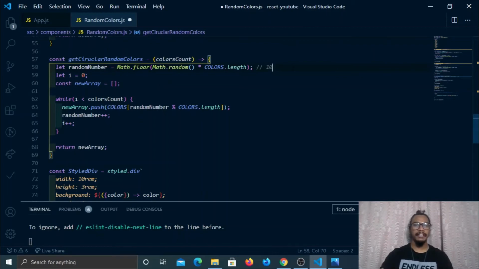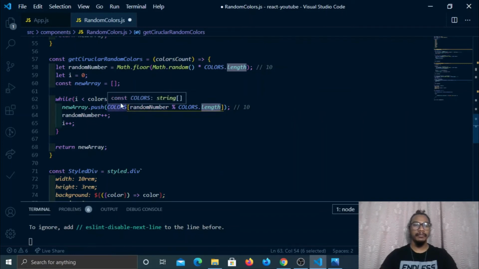Also, I'm just getting the random number only once, which is 10 here, just assuming. What is happening here is I'm getting 10 for one loop and I am pushing that to my new array. So what is it doing? Colors, random number is 10 as we are considering here, modulus operator, 10 mod 12 is 10, colors of 10, and I am pushing that color to my new array and I'm incrementing my random number.